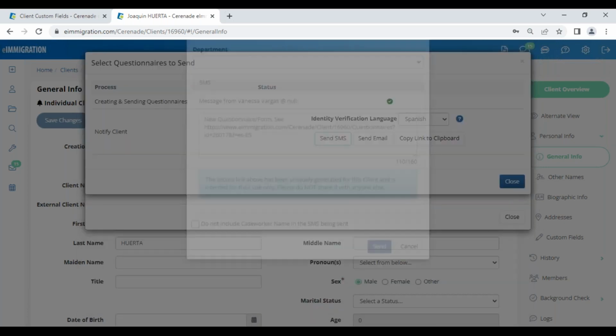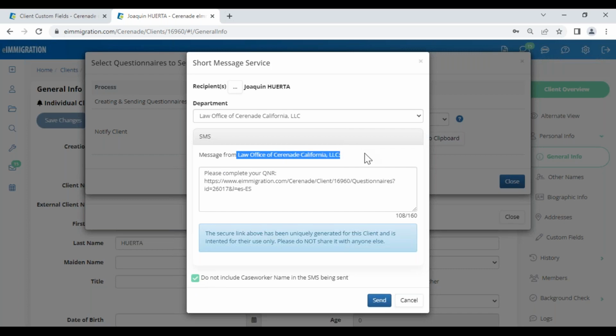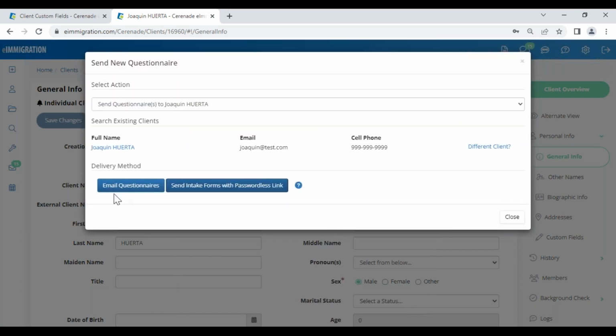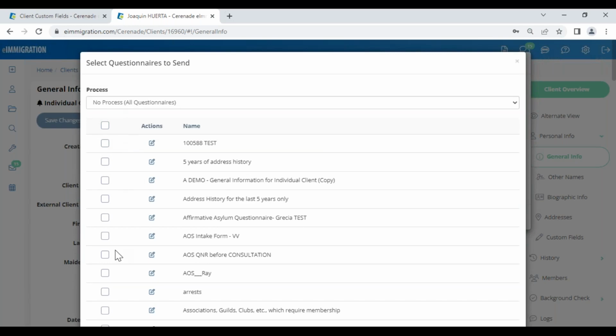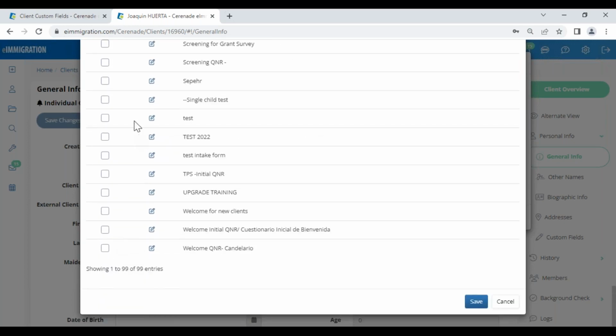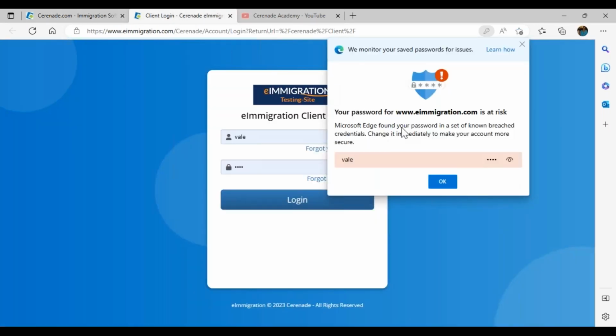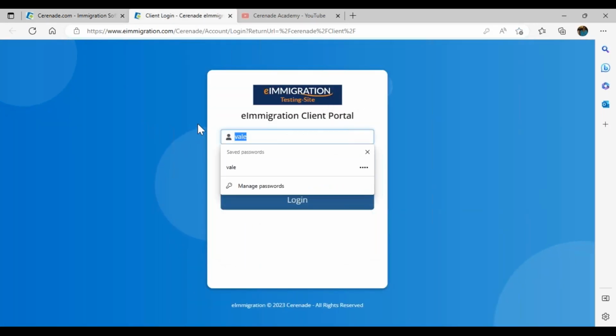Now, if you send it via text message and you want to modify this, for example, please complete your questionnaire, as long as you don't exceed 160 characters. And you can hide your name and just keep the law firm name. And then just send a text message. Let me see, send it. I think I have already sent that one. So I'm going to send one more, which is, let's say, the relatives questionnaire, just as a test. So what I'm going to do now is show you what happens when your clients log in here.